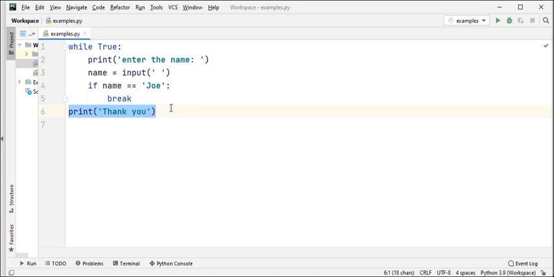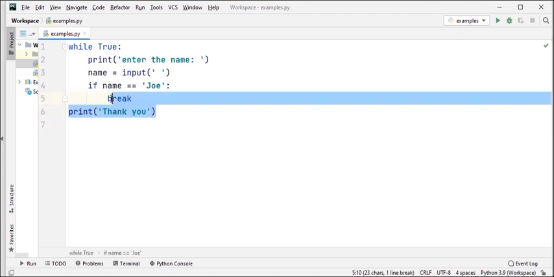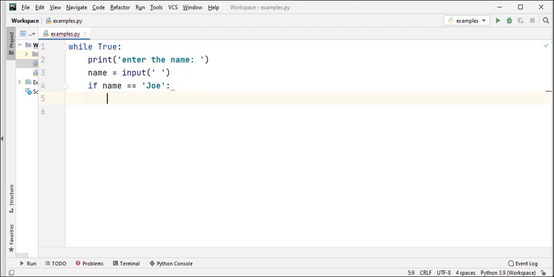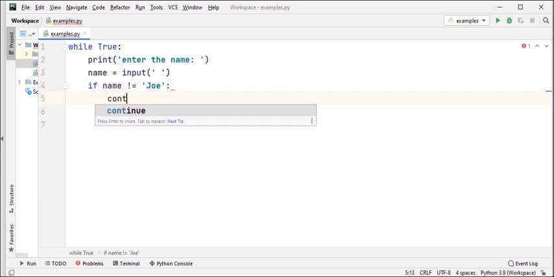Now let me show you how to use the continue statement here. I will delete this part and I will print, enter the name, then I will take the name variable and take the user input, and then I will check with the not equal to operator here, and I will write if name is not equal to Joe, then I will tell the program to continue.